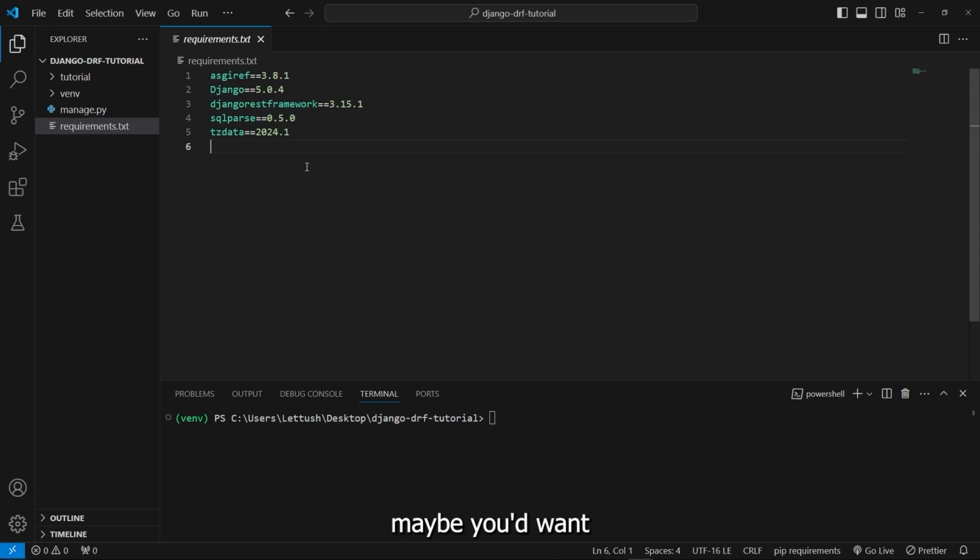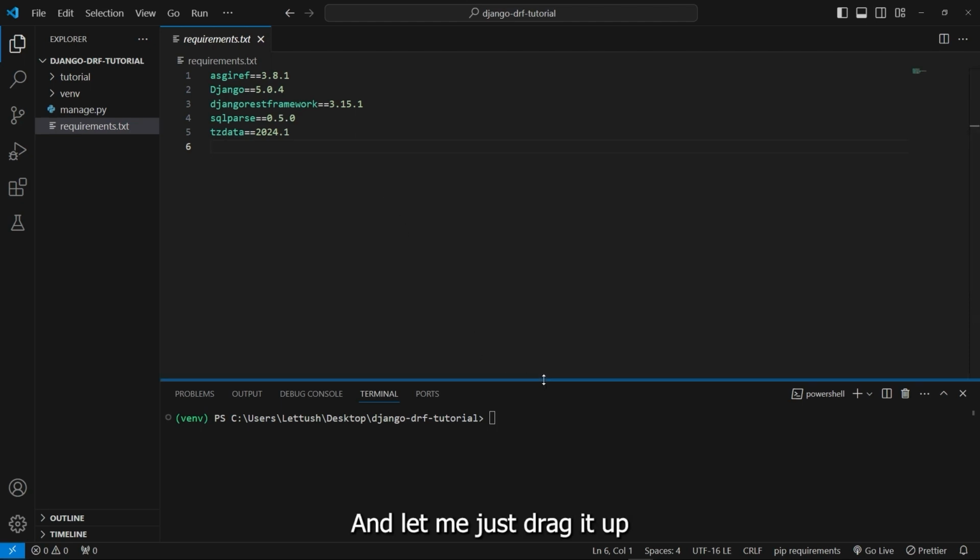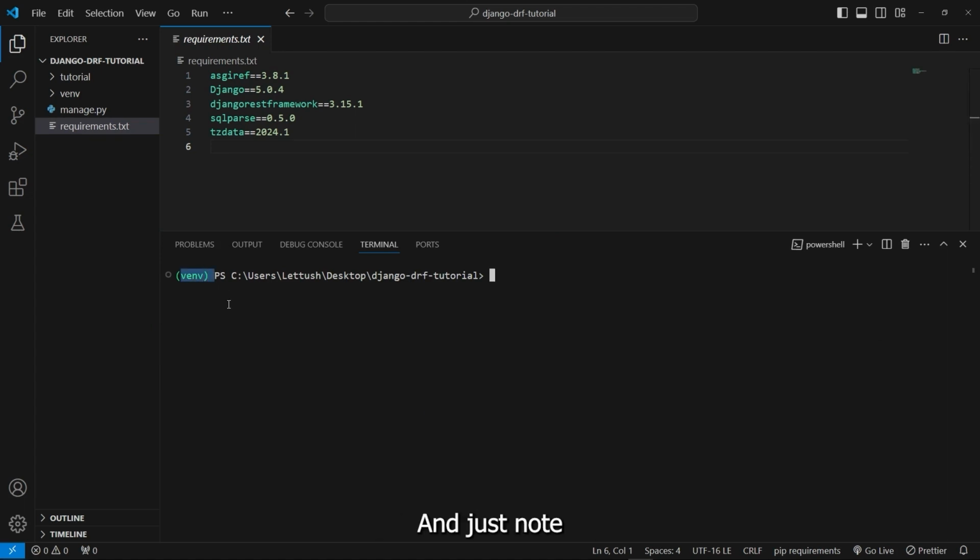So later on, maybe you'd want to install this on a different system. This is perfect for knowing what you need. In order to do that, we are going to refer to our terminal, and let me just drag it up right here. There you go. Just note that you need to activate your virtual environment in order to access pip freeze, since by default it will just show you what installations you have in the whole system. In this case, the virtual environment will work in a folder.